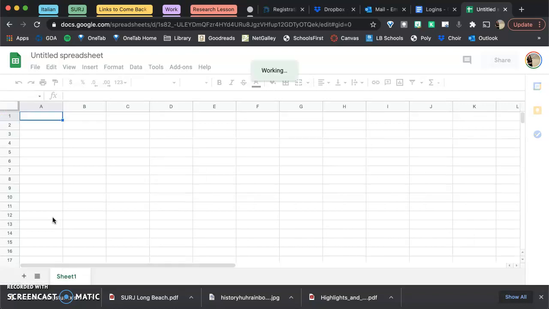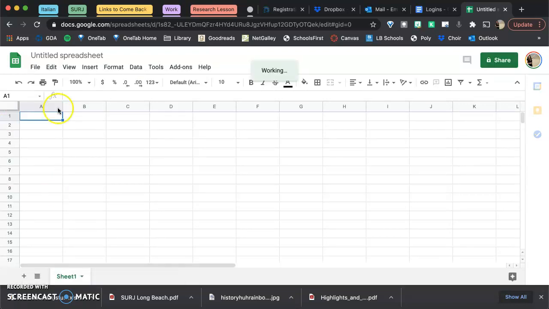Those are the only ones that I've tried, but hopefully that was helpful. Don't forget that you need to name it first in order to then be able to organize it in your drive.